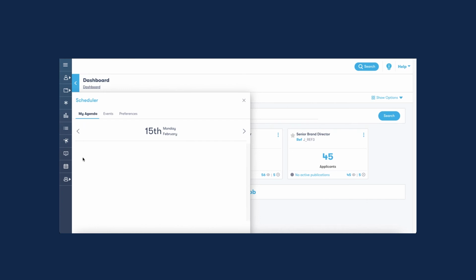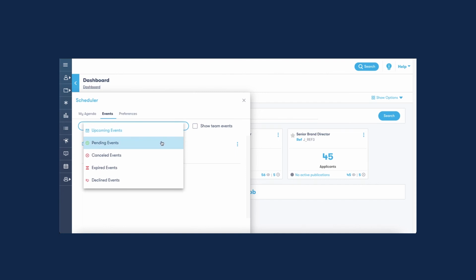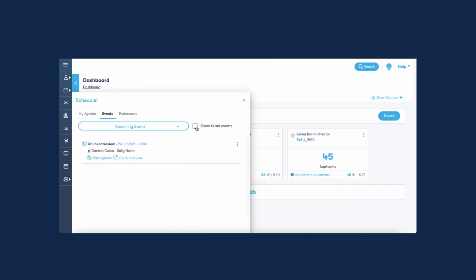On the My Agenda tab, you can see all your appointments for the day. On the Events tab, you can see all your appointments, whether they're upcoming, pending, cancelled, declined, or expired events. You can also click on Show Team Events to see all the events of your team.